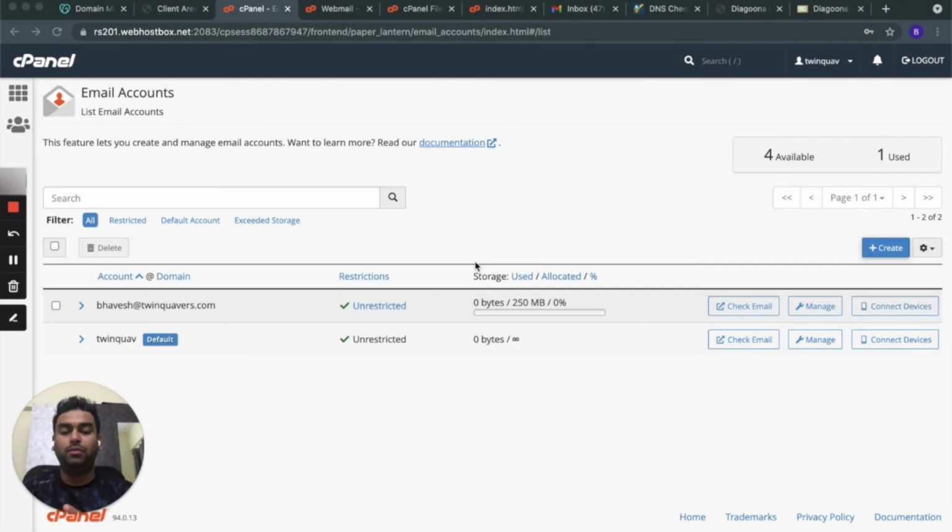Another thing to keep in mind here is that for every email, you will get up to 200 MB, and this space is also shared with your total cPanel space. You remember we bought only 250 MBs, so all the email, all the files for the website will be put in the same 250 MB space. And if you exceed this 250 MBs, you will have to either upgrade it or delete these emails or transfer these emails to somewhere else.